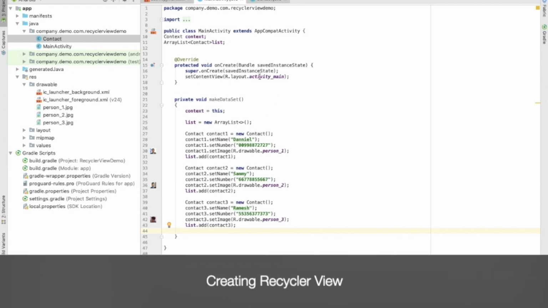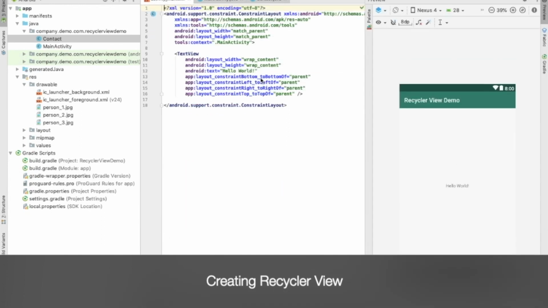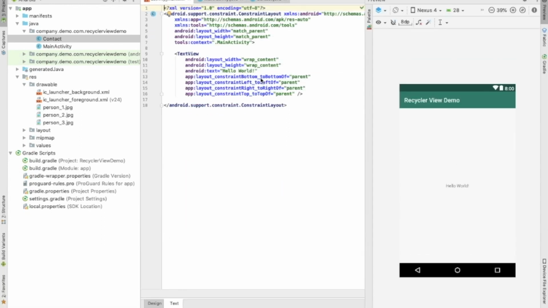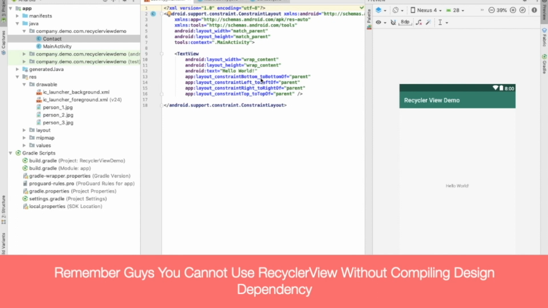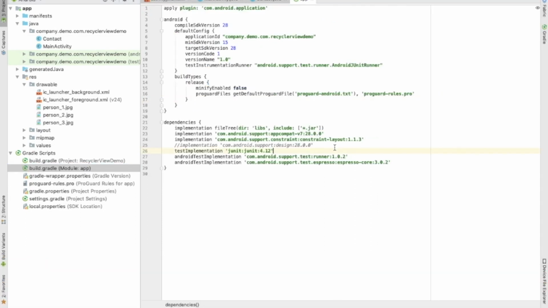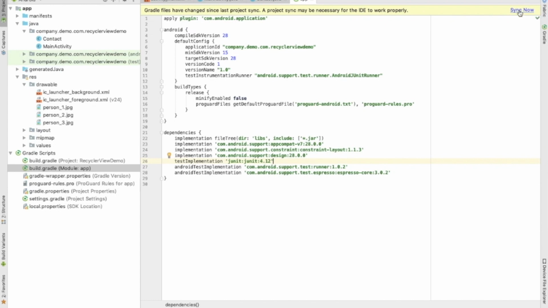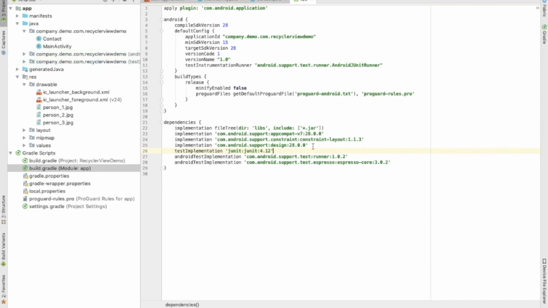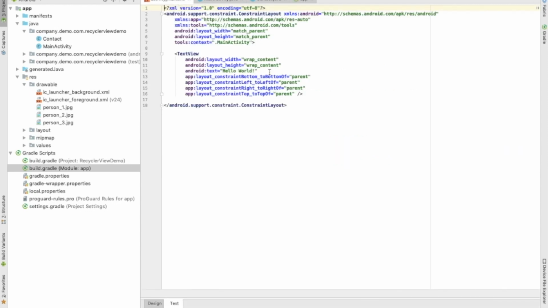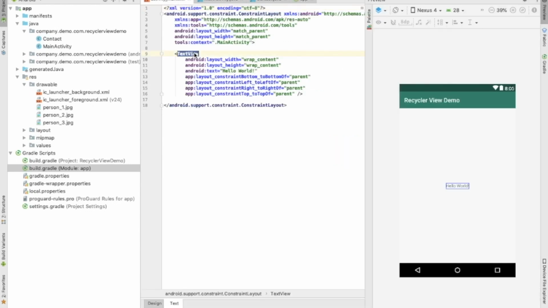Now what we need to do is set this list to the adapter. But before that, we'll make our recycler view in our XML. But remember guys, we cannot directly use recycler view. For using it, we'll need to implement a particular dependency in our Gradle file. See, I have already written this dependency. This dependency is required for recycler view. You cannot use it without it. After writing it here, you can just sync from here and you will be ready to use RecyclerView.